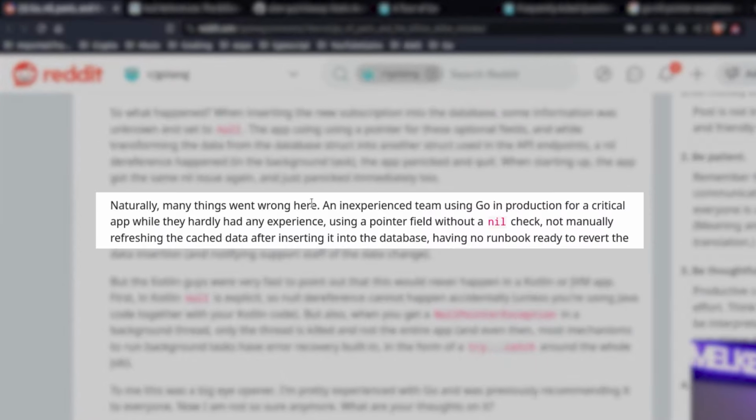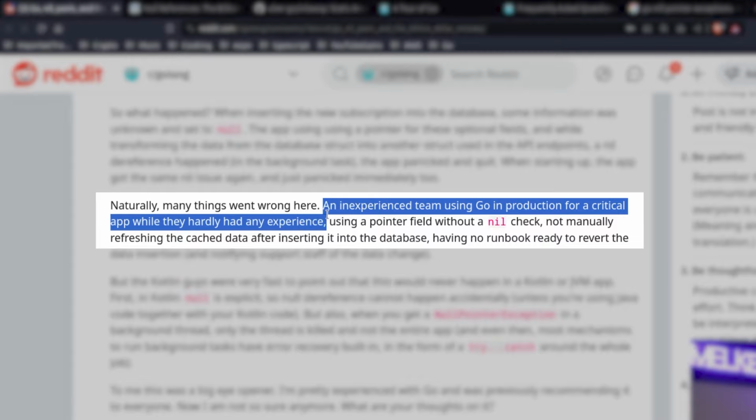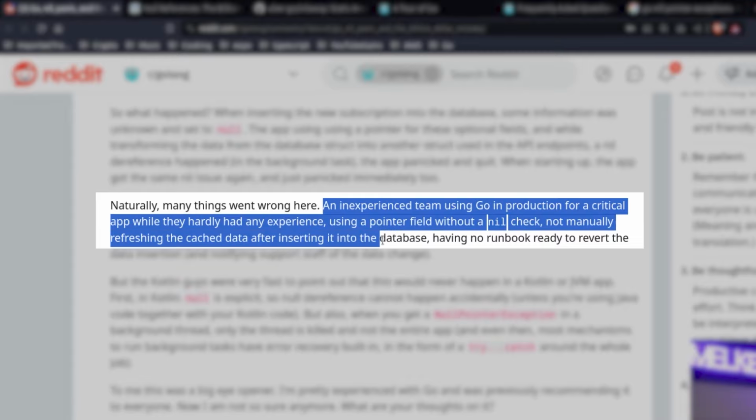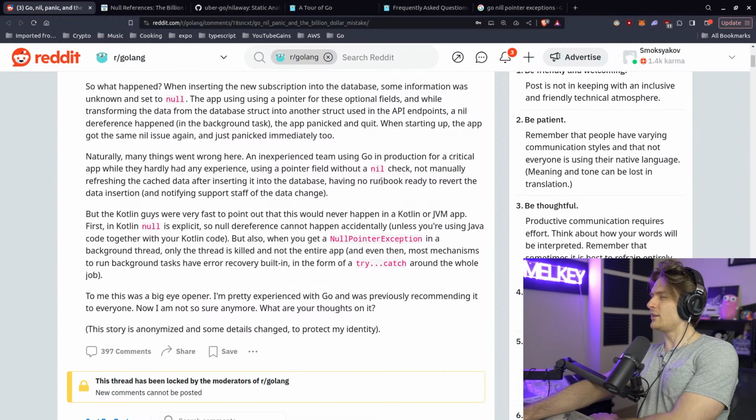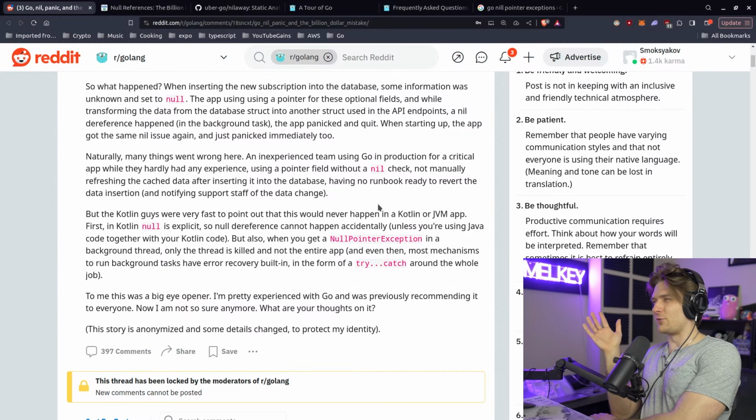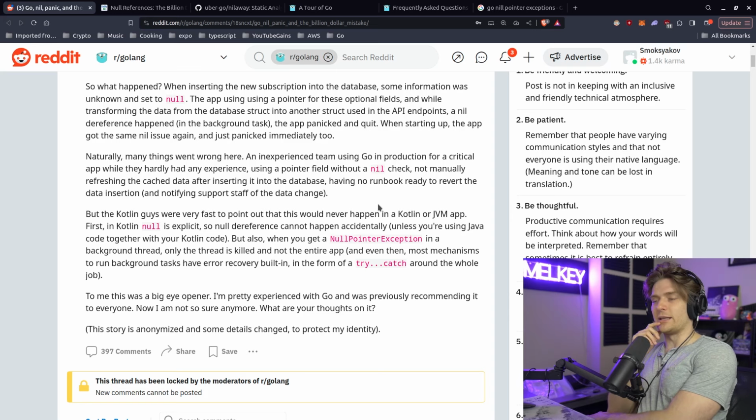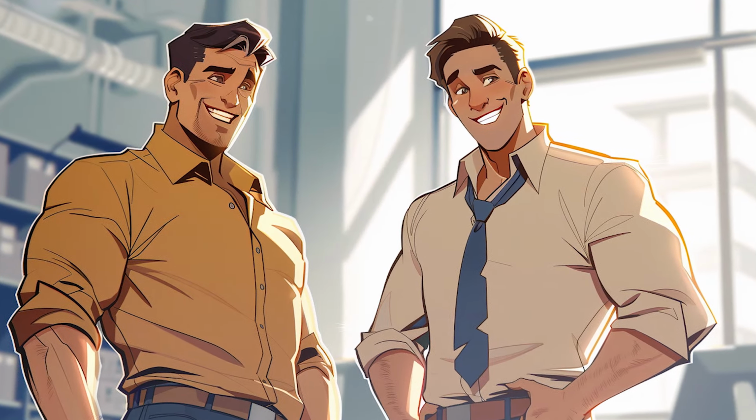Naturally, many things went wrong here. An experienced team using Go in production for a critical app, while they hardly had any experience, using a pointer field without a nil check, not manually refreshing the cache data after inserting to the database. Yeah. One thing that shocks me, this is your team's first time doing a Go application. You go with a database layer or something that interacts with the database. That is ballsy. That's confidence at its highest peak.